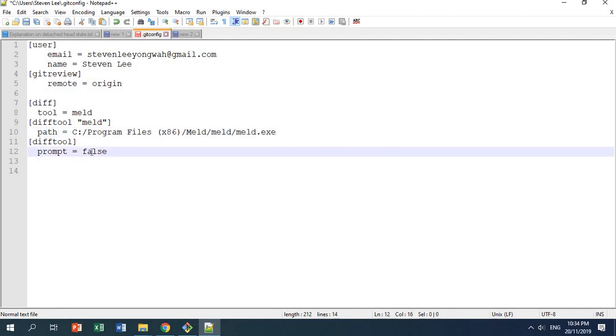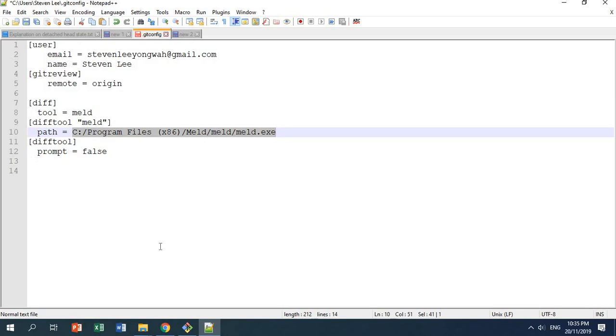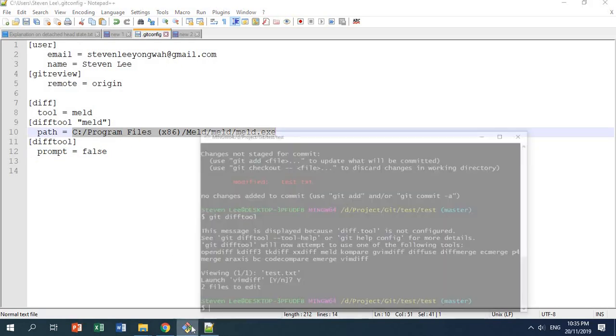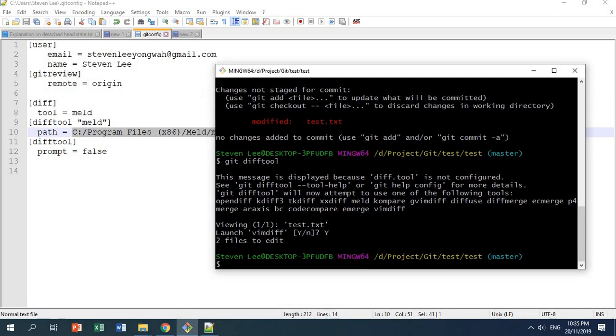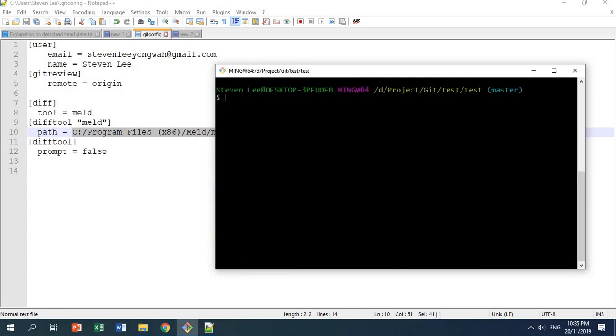As for the difftool prompt, the prompt is a message that will ask you whether you want to use the MELD application. If you set it to false, it will not ask you whether you want to use it or not. You will just directly open up the application. So let us save it, and then we can go to the git bash. Right now I'm going to clear everything, and then we can do a git difftool.